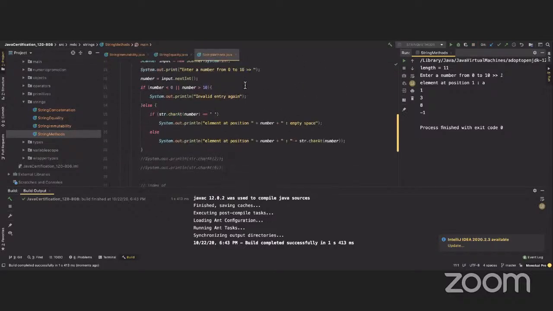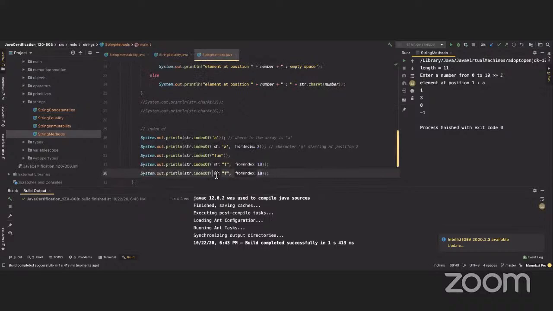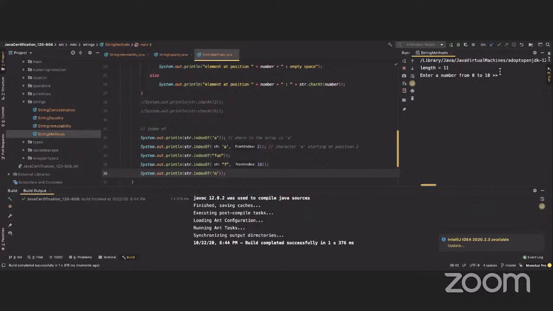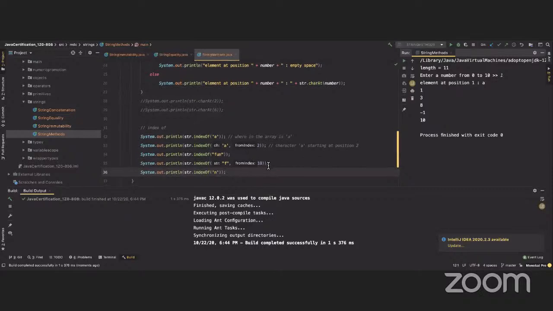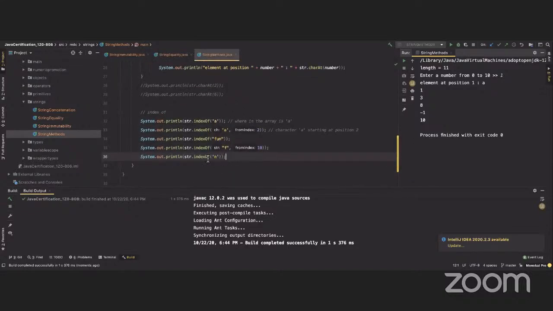But if it was N, it will return 10. Sorry, it returns 10. It's indexOf, yes. So if we put N, it returns 10. What if we put none, N-U-N? One moment. Then it will return 10, right? So when you put the from index, it includes the number that is the from index. Yes, it includes that number.